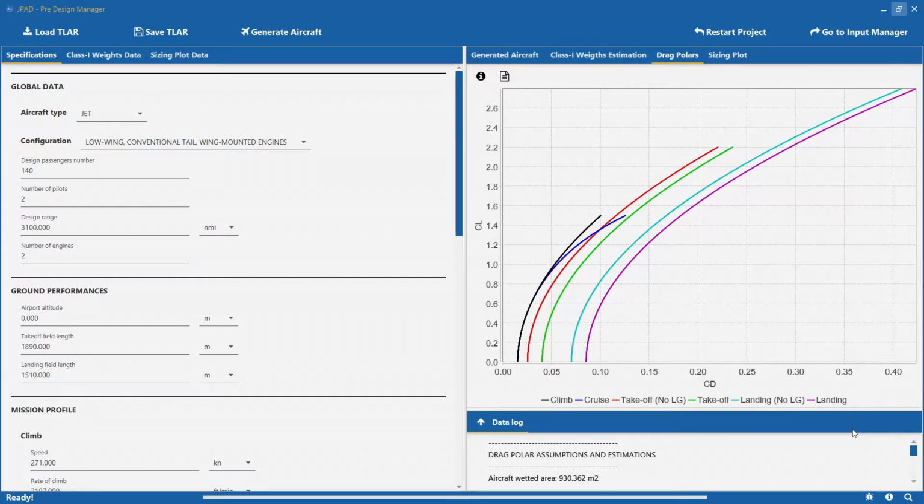At this point, we can use the drag coefficient increments, the maximum lift coefficient, and the Oswald factors reported in the sizing plot data tab. And finally, the complete set of drag polar curves is calculated and plotted, for the following conditions. Climb, cruise, takeoff with landing gears retracted, takeoff with extended landing gears, landing with landing gears retracted, and landing with extended landing gears.